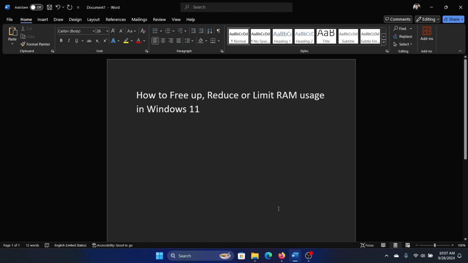Hey friends, if you wish to free up, reduce or limit RAM usage on your Windows 11 computer, then please watch this video. I will guide you through the resolutions. Now I'll tell you the best solution.